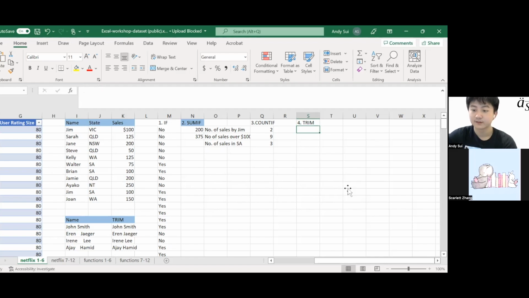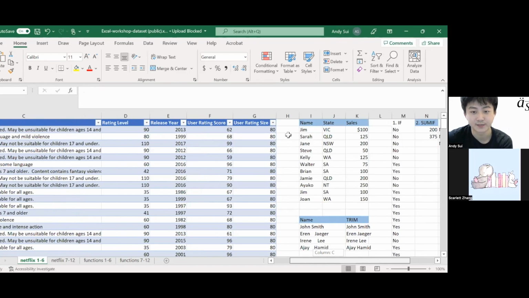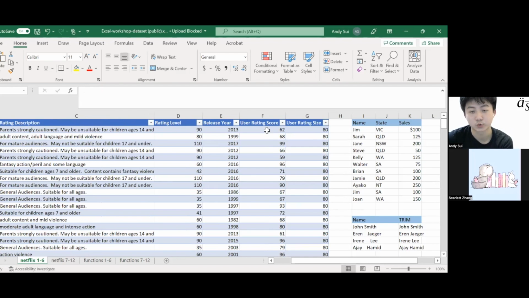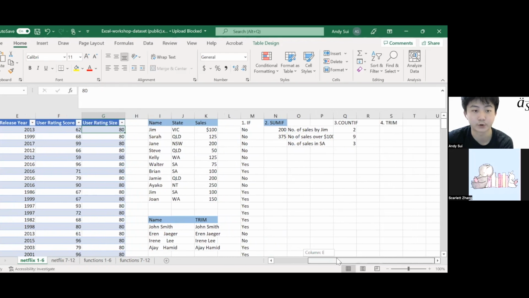All right, let's say what we want to do right now is look at this big data set, and join the user rating score, which is 62 for the first one, as well as the user rating size right next to each other. Right now they're in two separate cells, two separate data points. Let's say we want to make one data point which shows us both values.